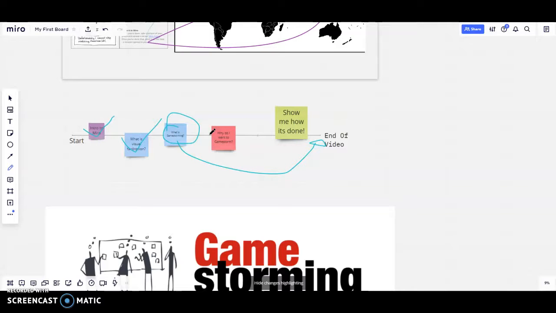Why do you want to game storm? I hope that this is a question that you have as we move through the rest of the video. But essentially, it's a very fun way to level the room. By leveling the room, I mean it's a way to get ideas and collaboration and input from everybody in the group. So it makes people happy. It's also great for developing better teams.